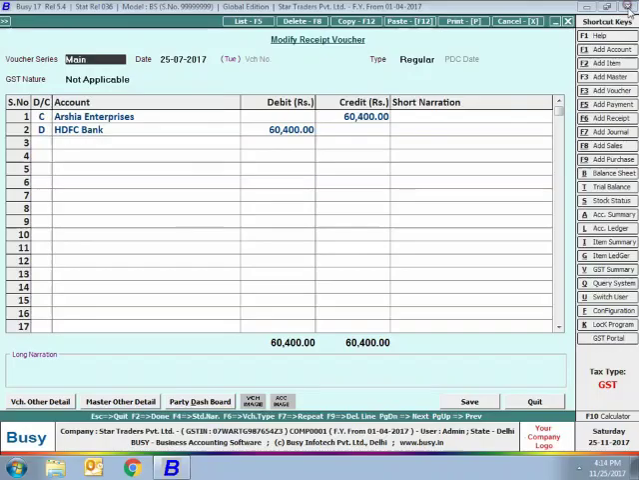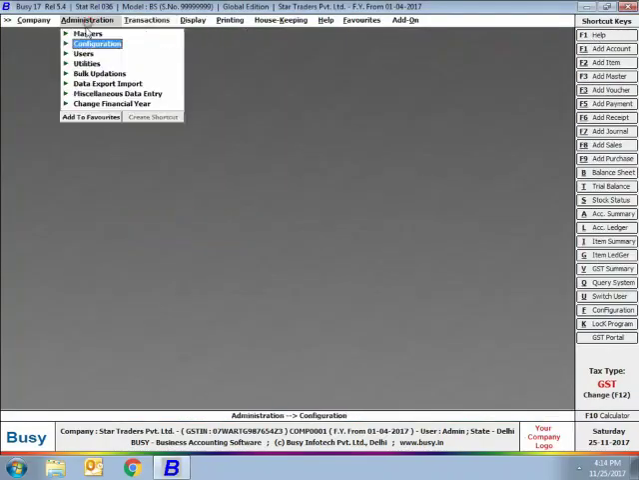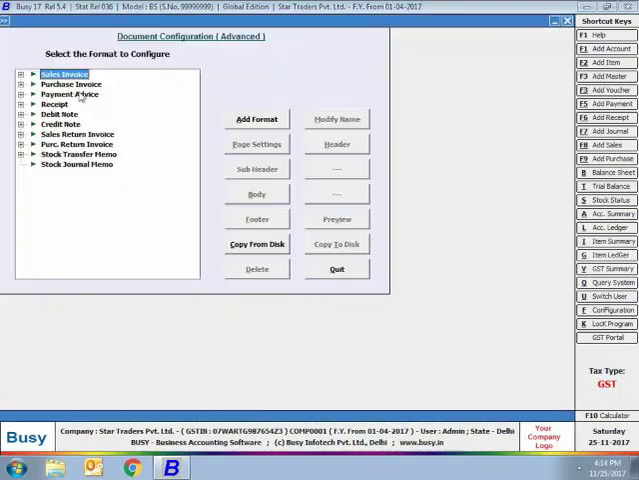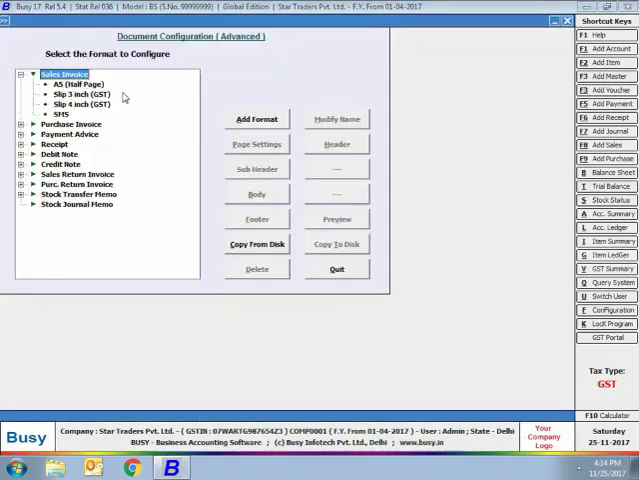Now we'll discuss the advanced option. So we'll go to administration, invoice document printing, advanced option. Using the advanced option, you can create your own format and design a new format right from the start. Basically, you can define any field, you can select any field, you can beautify your format as per your requirement. Here in the sales invoice, you can see for A5, slip 3, slip 4 formats are appearing.